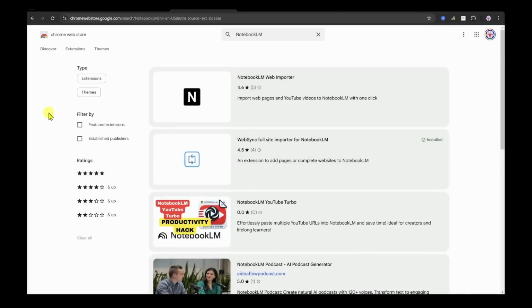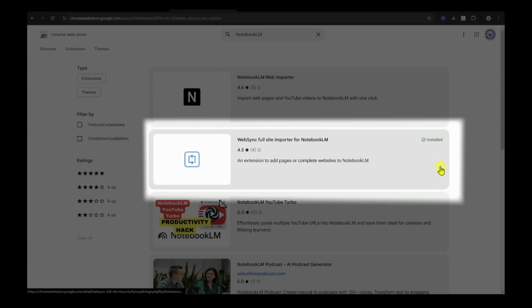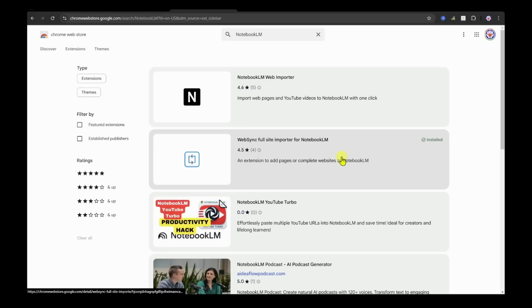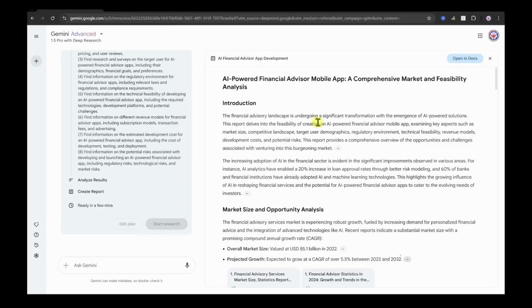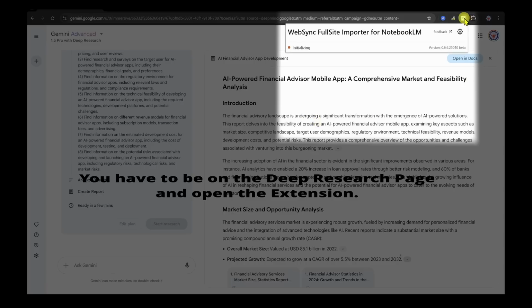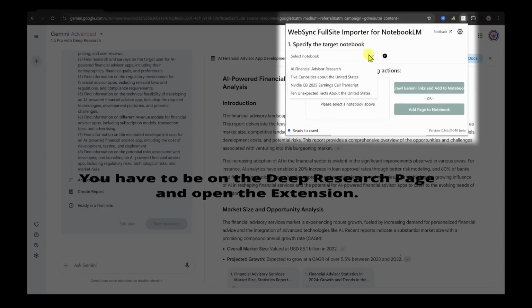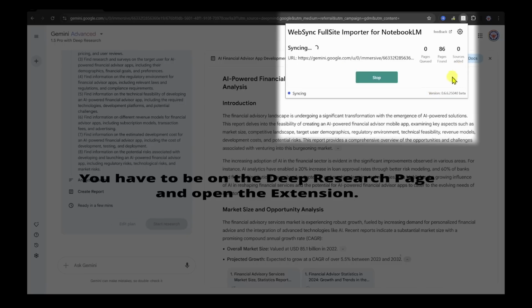If you remember the extension I recommended in my last video, WebSync Full Site Importer for NotebookLM. It may not work for all websites, but I have been chatting with the developer, Dan Julius, offline on this feature, and he already added support to import all links from Google Deep Research. So now, with the click of a button, you will be able to create hundreds of sources in your notebook using these links from Google Deep Research. Big shout out to Dan for developing this amazing extension. Please do leave reviews for him and reach out using the feedback form if you have questions.